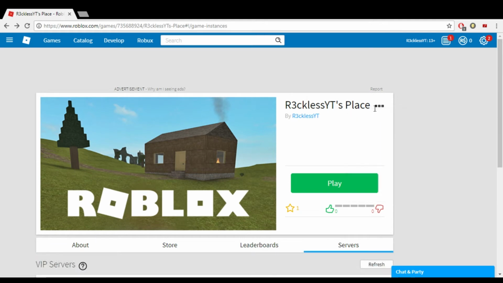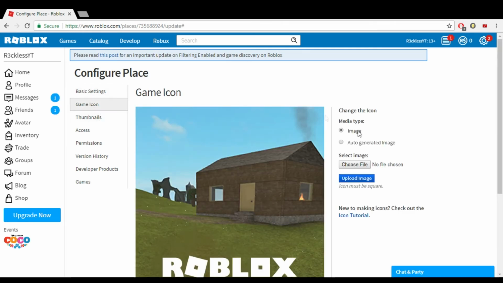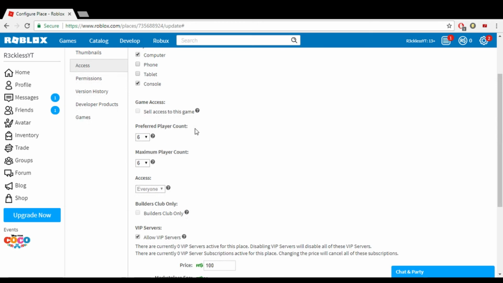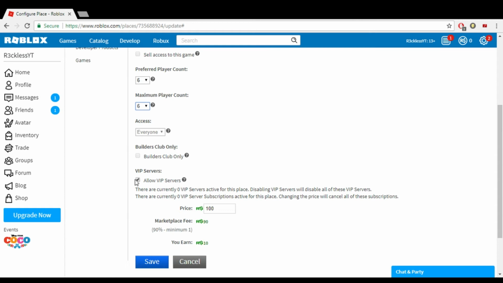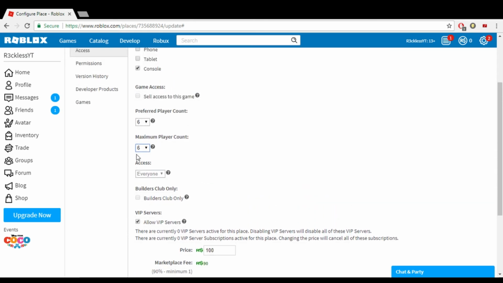And once you go back over here, you want to go to configure this place, and basically you can type in the name and the description. You can change the icon over here. You can do all that stuff. And make sure you change playable devices to computer and console. Uncheck tablet and phone. You do not need that. Make sure you do not have this checked. Make sure you have player count 6, maximum 6, or you can actually have that to whatever you want. And if you want VIP servers, you don't have to do this, but you can go ahead and check the box, and bam, you are good to go.